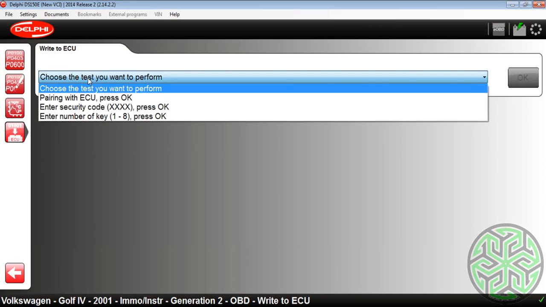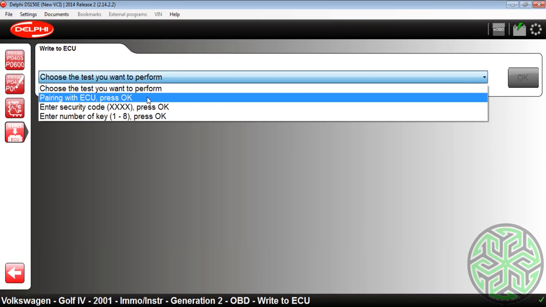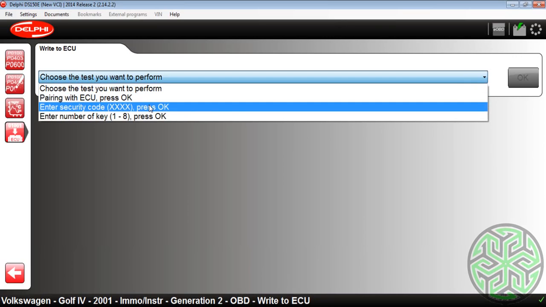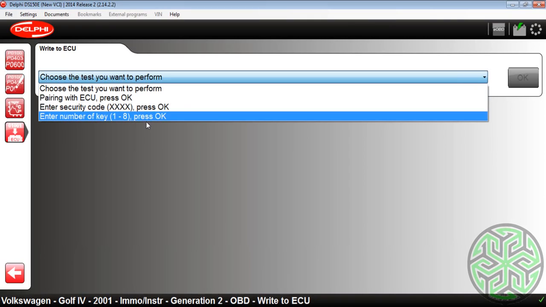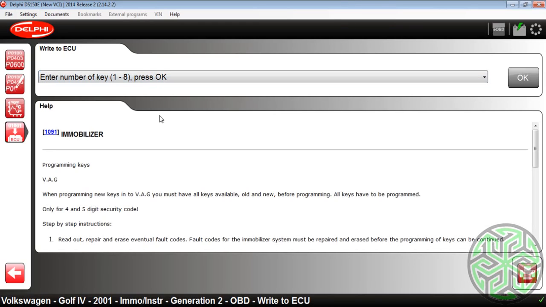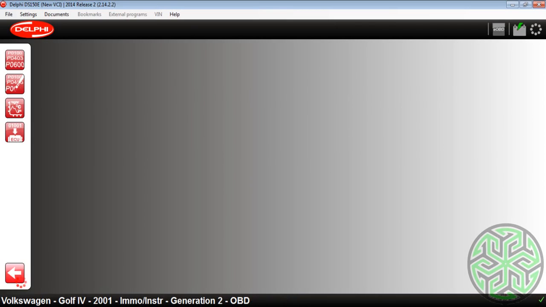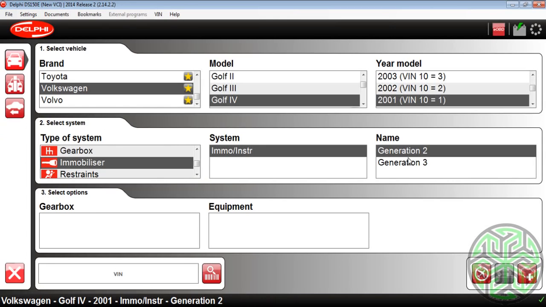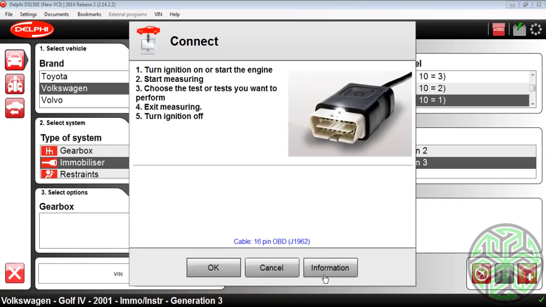Let's write to the ECU. Now this is where we can really get into the technical stuff. Pairing with ECU, entering security code, enter number of keys we want to change. So the first step of the function would be if we wanted to add keys, we'd come into here, figure out how many keys we wanted to add. First we would code the key to the immobilizer. Then we would have to leave this section, come back in, go into generation 3, the next phase.